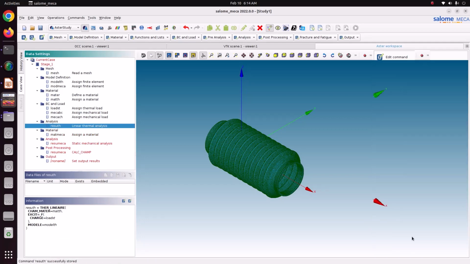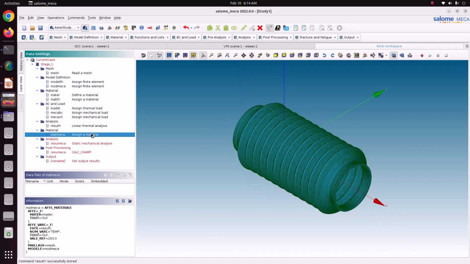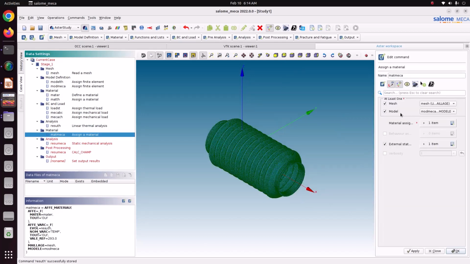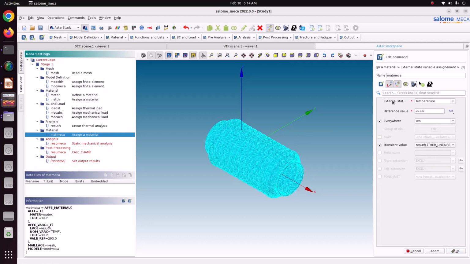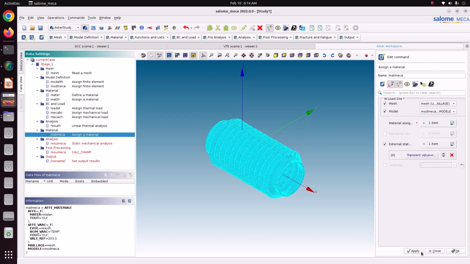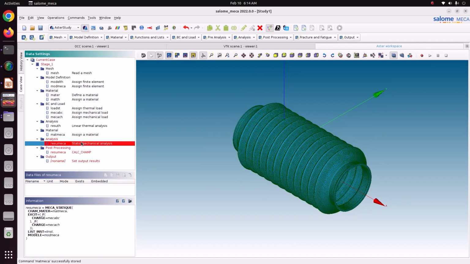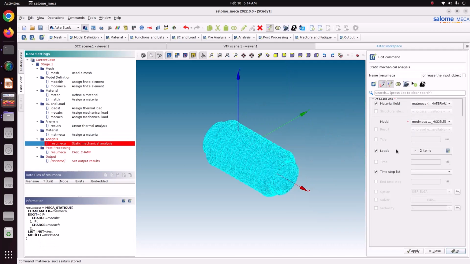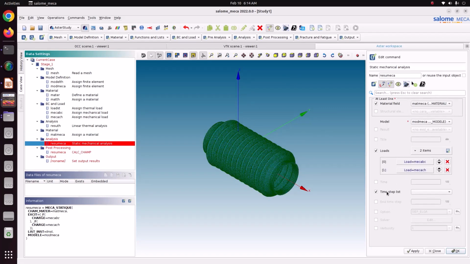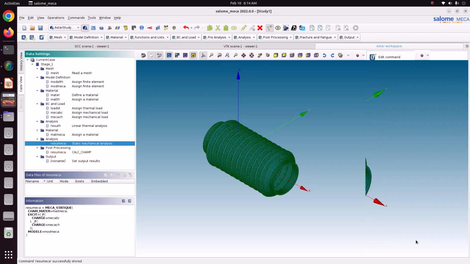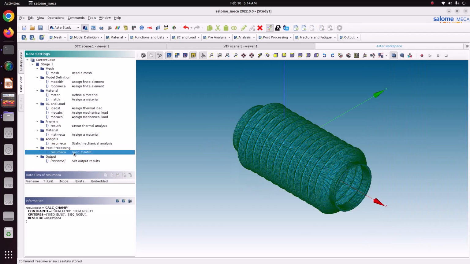Just apply and OK. And here, for the material meca, we have to check 293 Kelvin. This is the external temperature. Just say OK. Just apply and OK. Now the mechanical solver. So loads are correct. Time step is not required. Just apply and OK. So these are modified based on it.